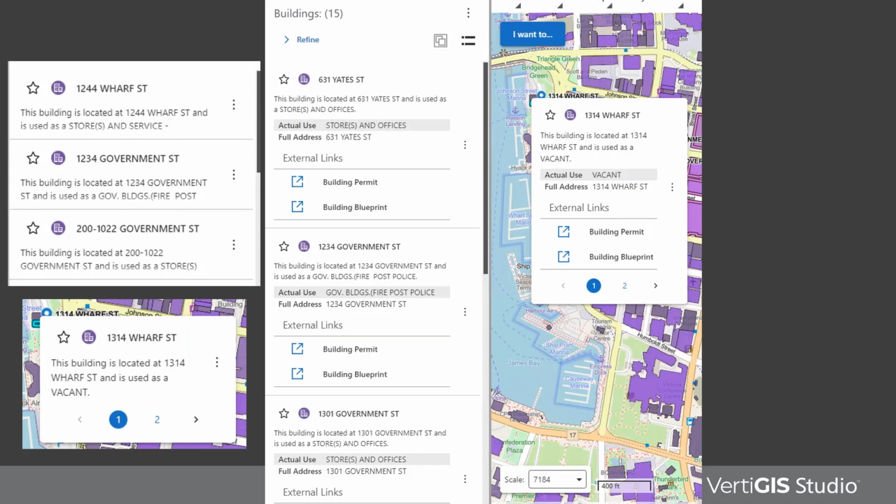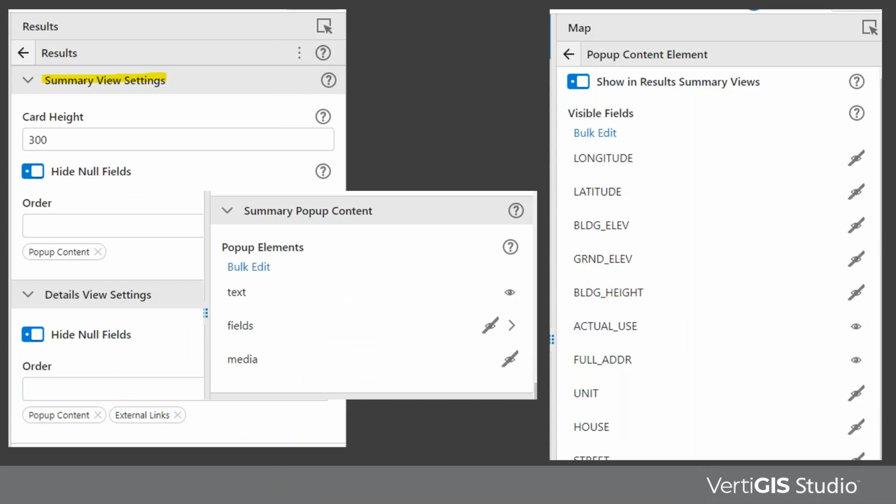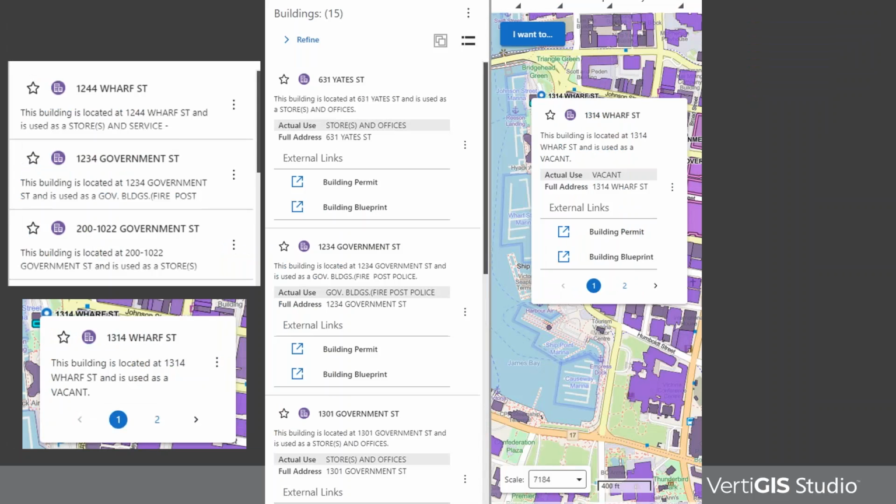So how did we accomplish this? We accomplished this by introducing this new configuration model called summary view settings. You have control ultimately for your app over the card height. So you saw that the middle example here has cards that are quite a bit bigger than the default. So you now have control over that. You can allocate more space to those cards.